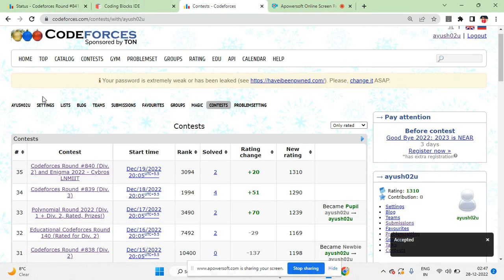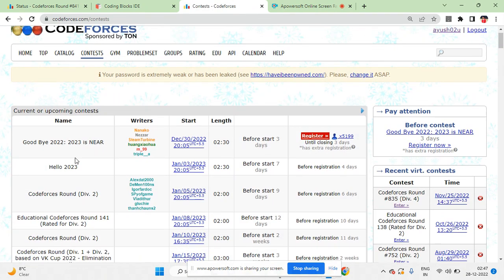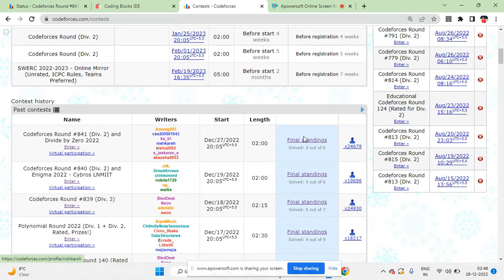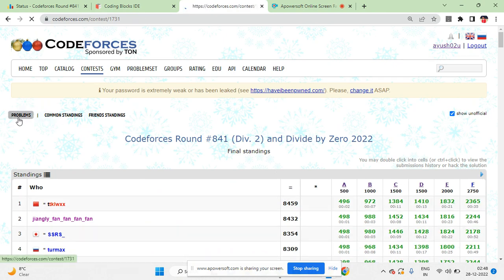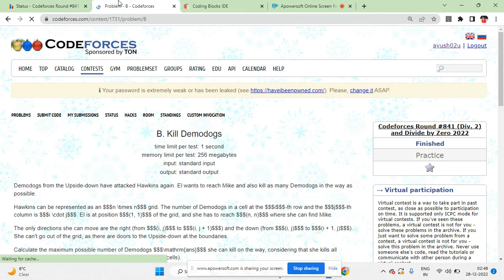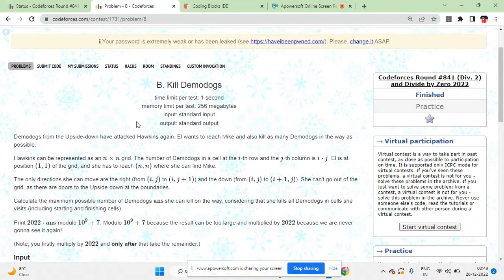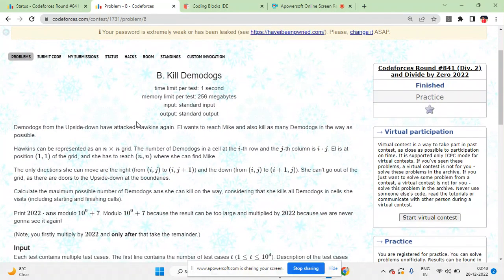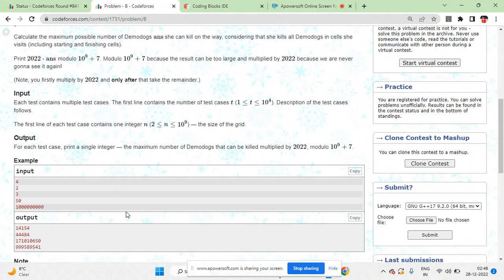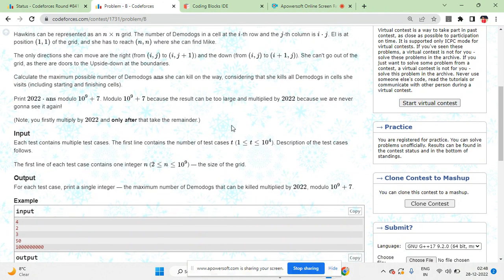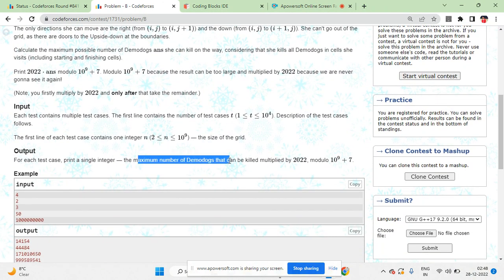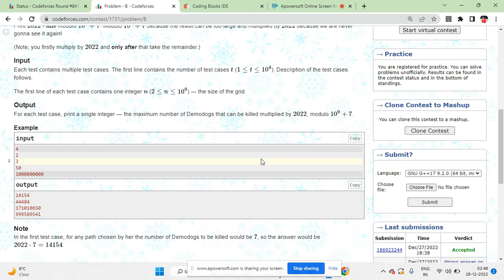Let's move to problem number B, Demodogs. You have been given t number of test cases, then a single number n. You need to return the maximum number of Demodogs that can be gotten, and basically you have to multiply that answer by 2022.